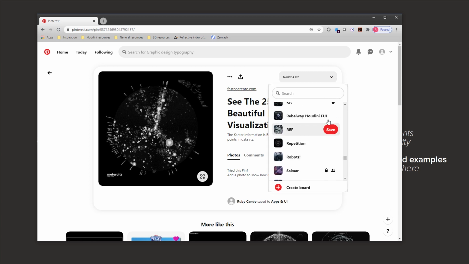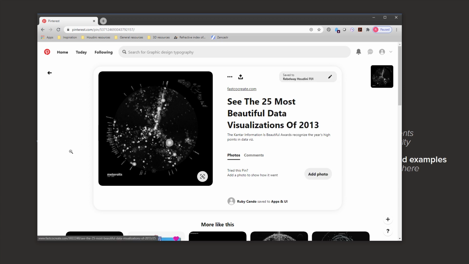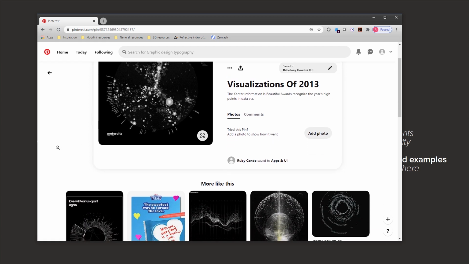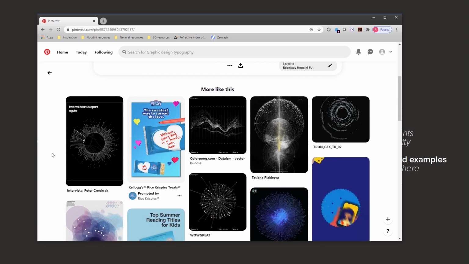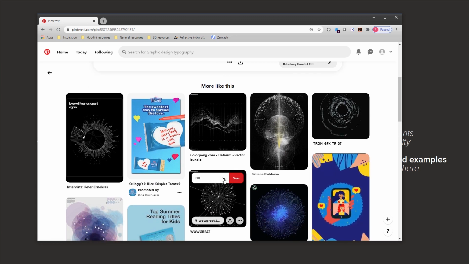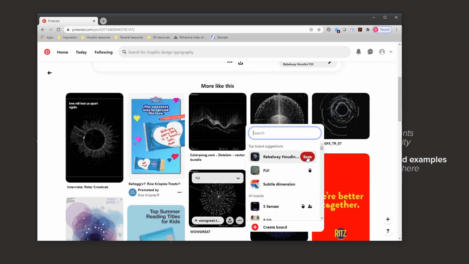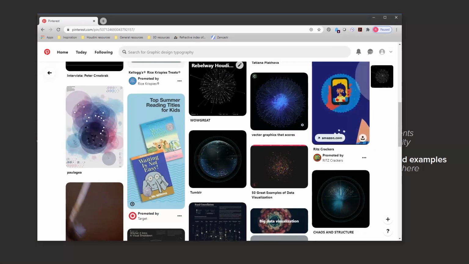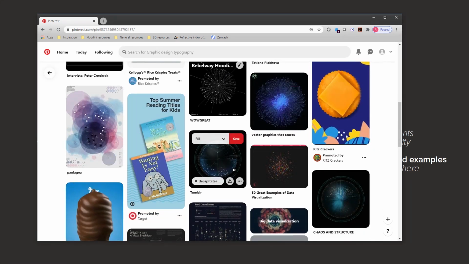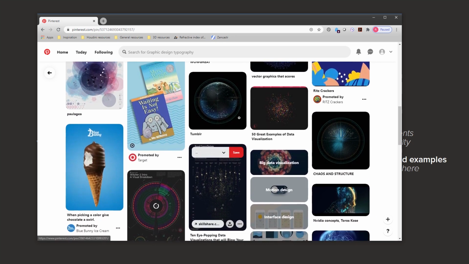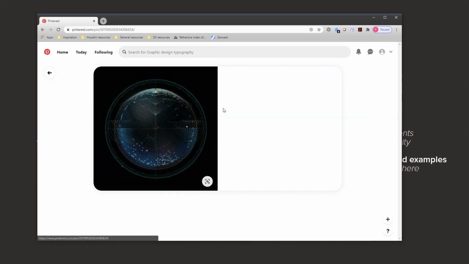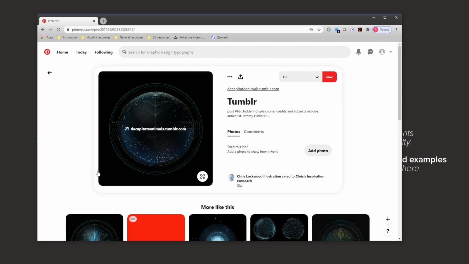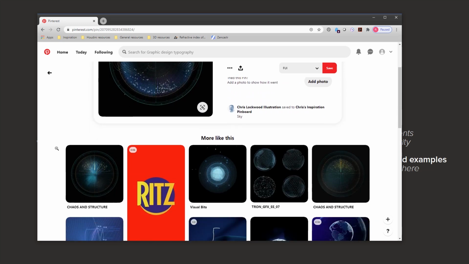Rebelway, there we go. Yep. I don't know what that is, but I like it. It's kind of fun looking, right? This is kind of cool too. I like this. Save that. Kind of like those lines. Same thing like this. I love the density of these kinds of images, right? It feels really techy and cool.